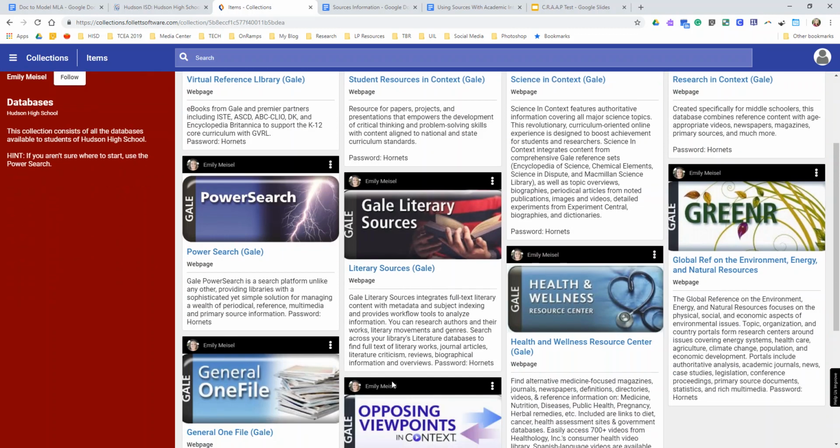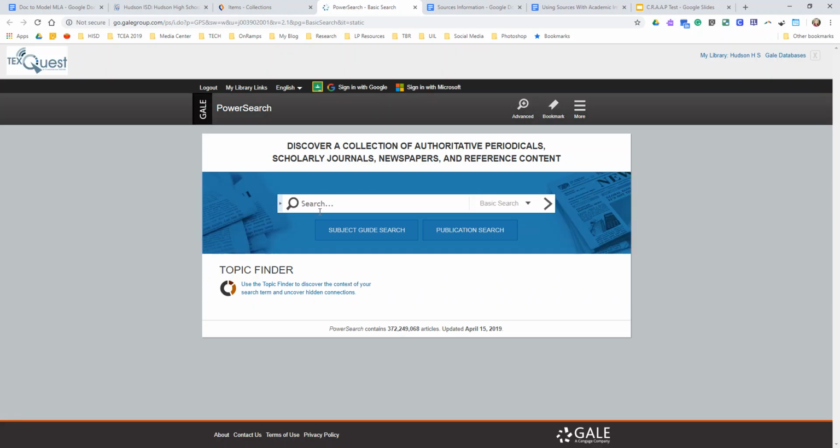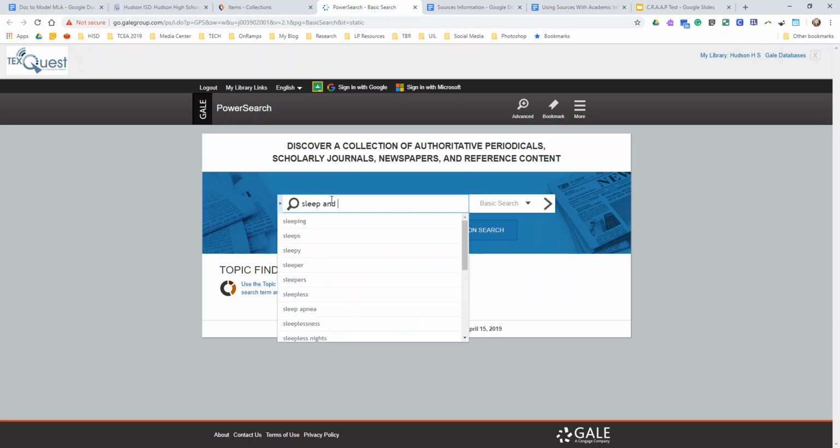For the sake of time and showing you the most sources at one time, my favorite place to start is the Power Search by Gale. Because the Power Search by Gale is going to search all of the databases at one time. So I'm going to go to Power Search by Gale and I'm going to search for sleep and student performance.